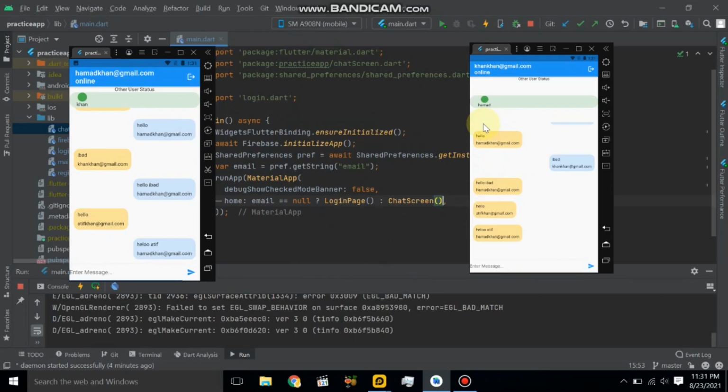Assalamu alaikum. Today we will work in an existing chat application and implement the online or offline user status functionality. So here it will show the active user status, and here it will show other active user status.